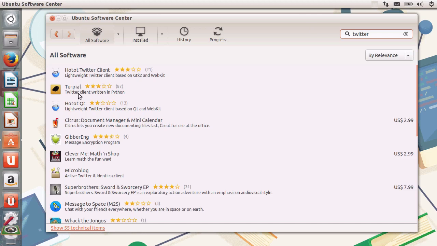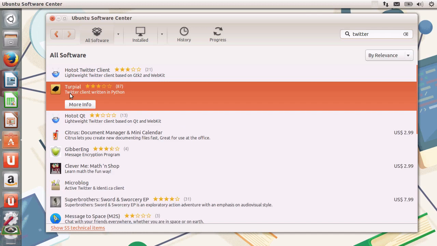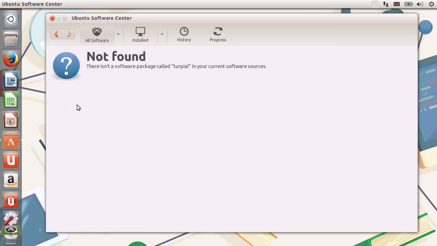For the sake of the example, I'm going to choose this one. It has the most downloads ever. I can select it and view more information on this particular application. Oh, it seems we don't have this package in the source. Must have been an error.